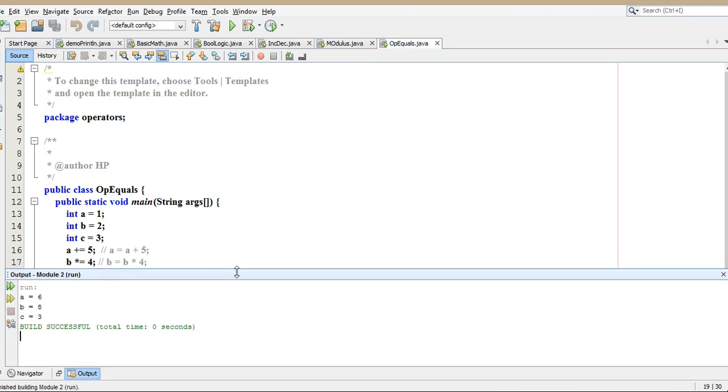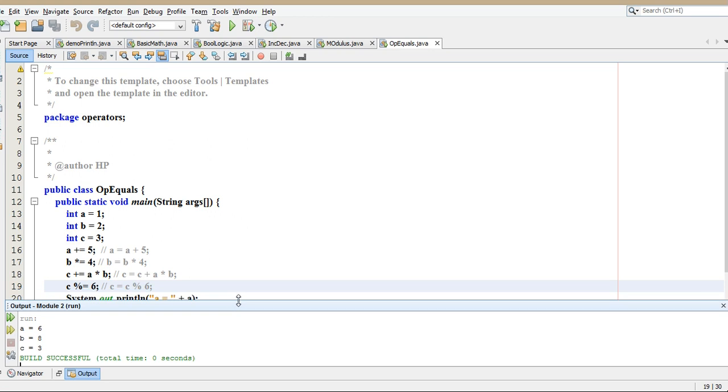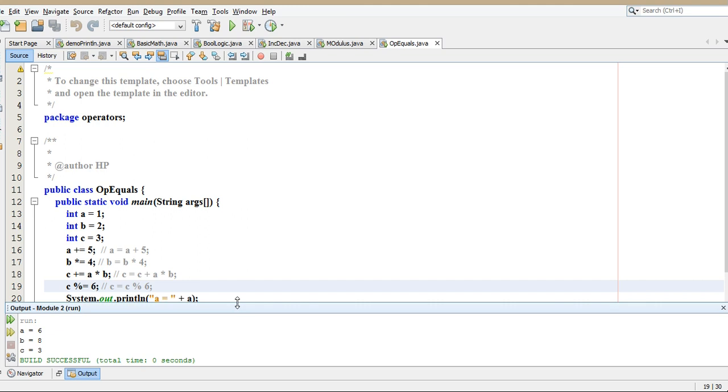So now let's try to decode it one by one. The first println statement is a equals 6. So let's understand how we got a equals 6. Initially the value of a was 1. 1 plus 5 equals 6. Initially the value of b is equal to 2. So 2 into 4 is 8. So that's why b is equal to 8.